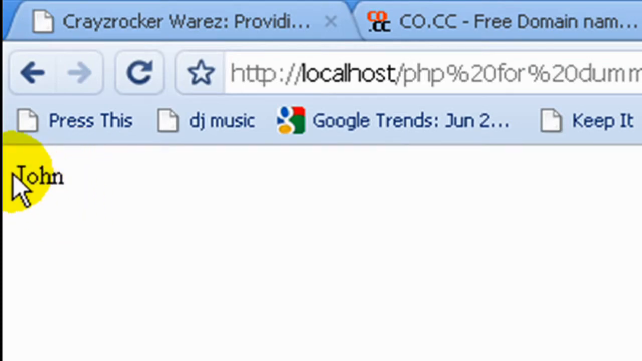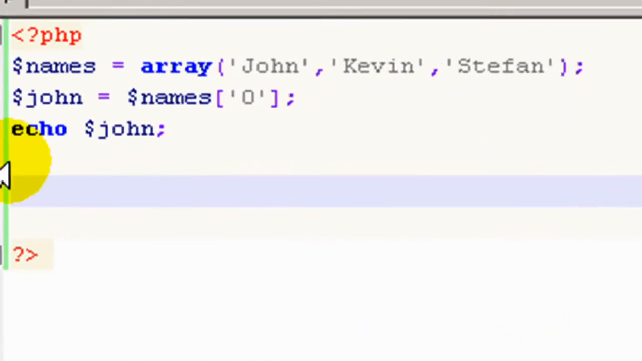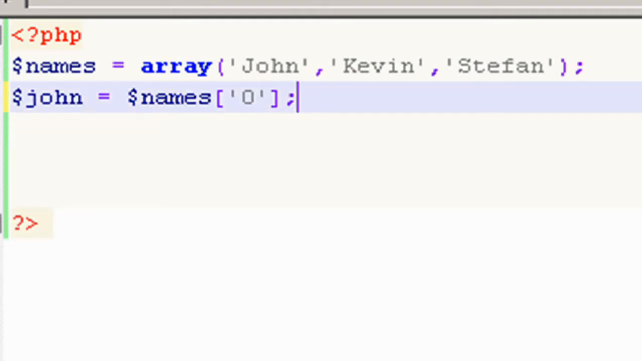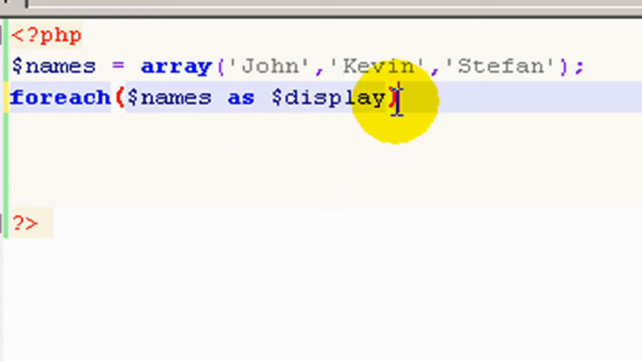Now, what if we wanted to echo each name and put it on a different line each, or add some style to it? I'm going to show you all of the following things on Notepad now. If we want to echo all of the names, we need to use a statement called the foreach statement. The way this works is you type foreach, and then in parentheses, you type names. So it's going to say for everything in the array of names, take it as a new variable called display. So far we've got: for each name in the array contained in names, assign it to the variable display.